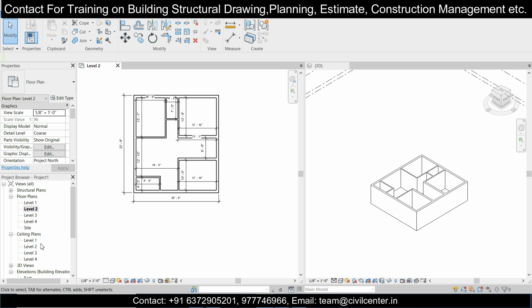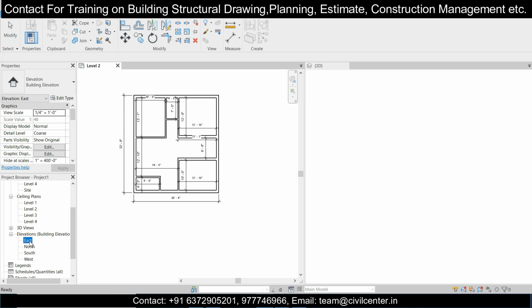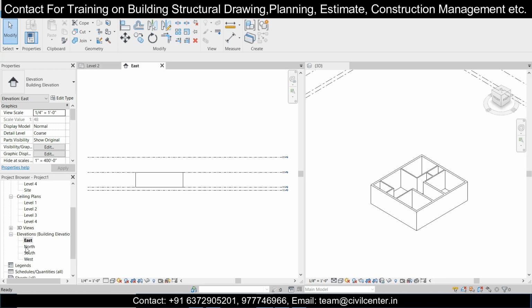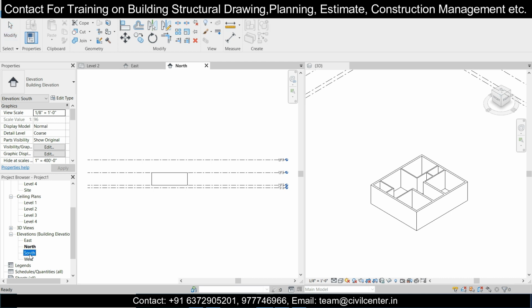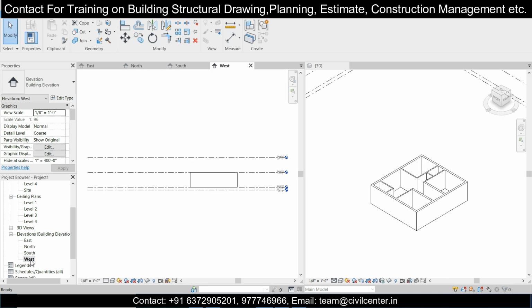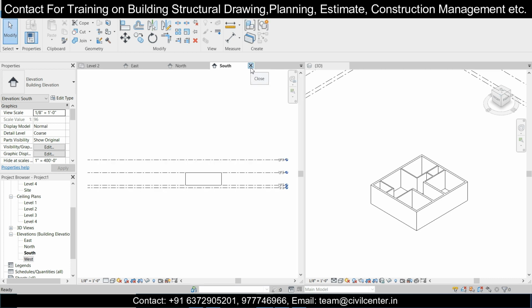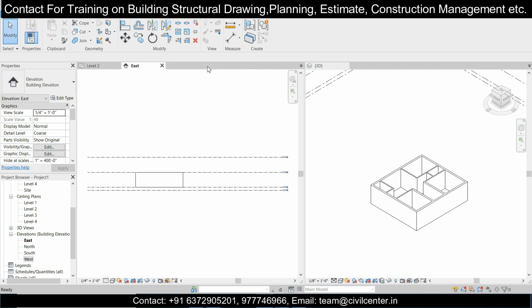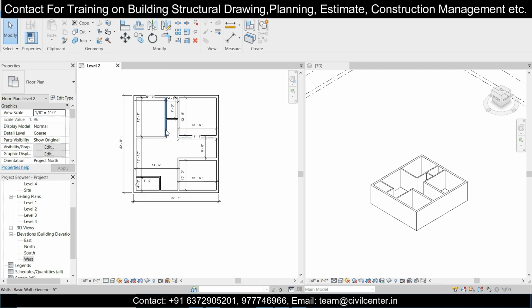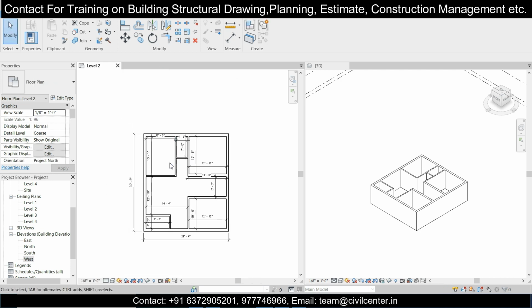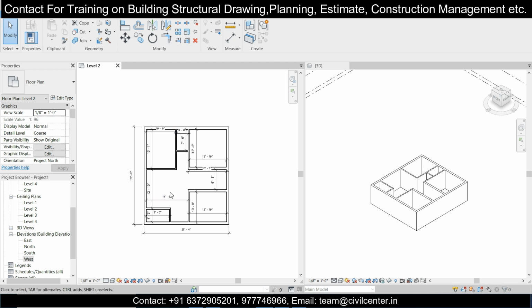I will see the east elevation also from here if you want. East elevation, north elevation, south elevation, and west elevation. Obviously all this will look the same because this is opaque. You can make it transparent to see that. But now these are the elevations. If you cut a section also, then you can see the section from it also.